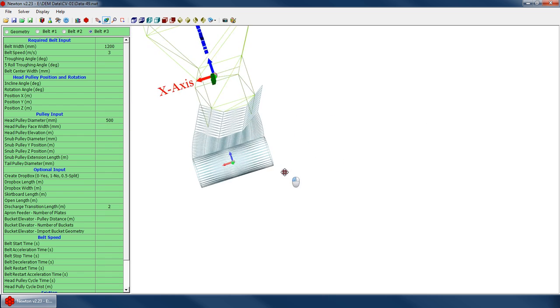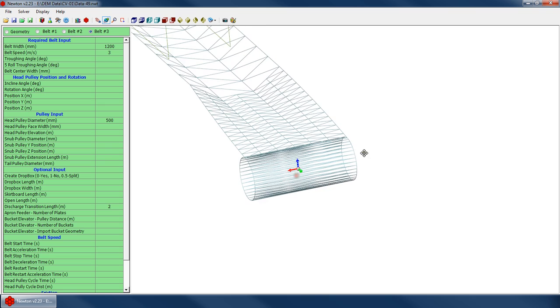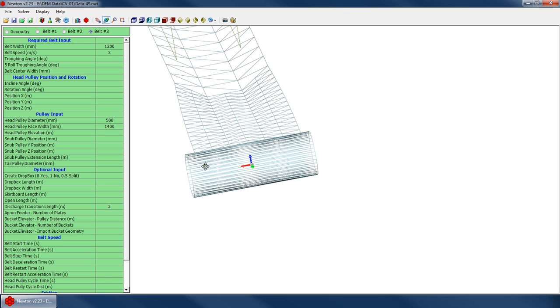The pulley face width is the width of the face of that pulley, because commonly your pulley width is a little bit more than your belt width. So I could say that's 1400, and we can see it's sticking out on either side.